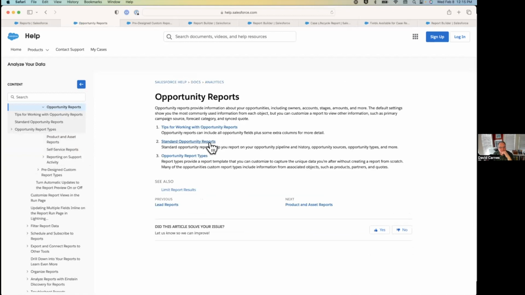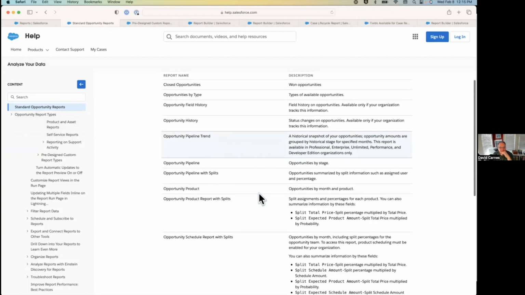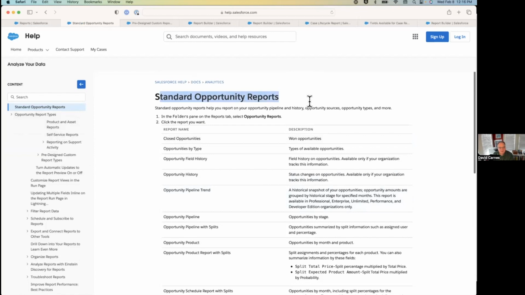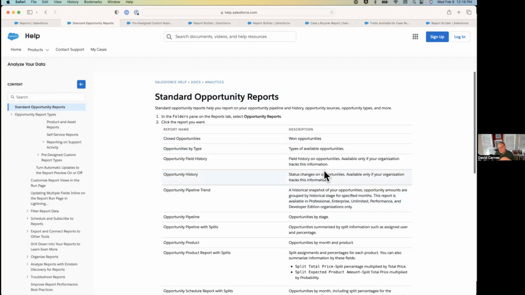So if we go into standard opportunity reports, these are sample opportunity reports. Some of the naming in this is sort of like the old wing of the house. These are sample reports that are in Classic, but there's a nice listing of them and what you can do with them. So again, we're rummaging around in help, and there is some interesting stuff in here.